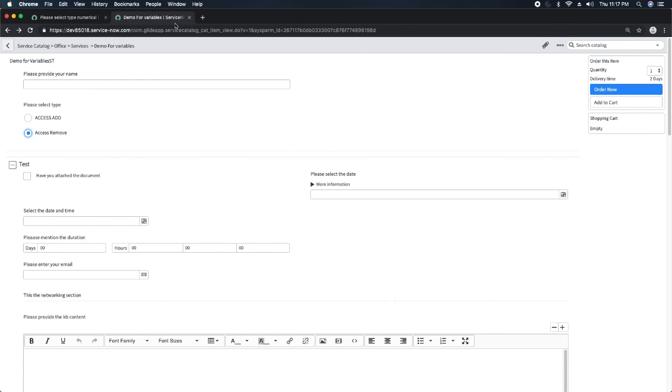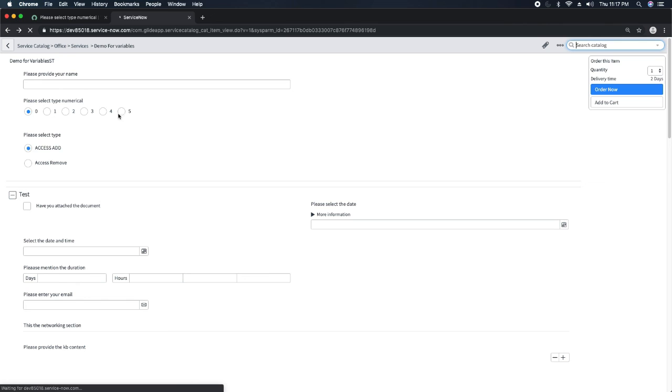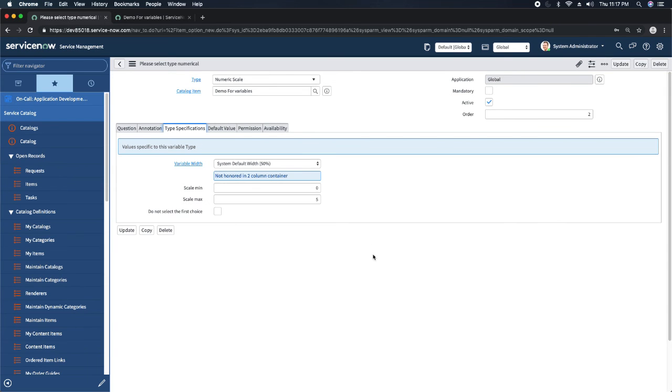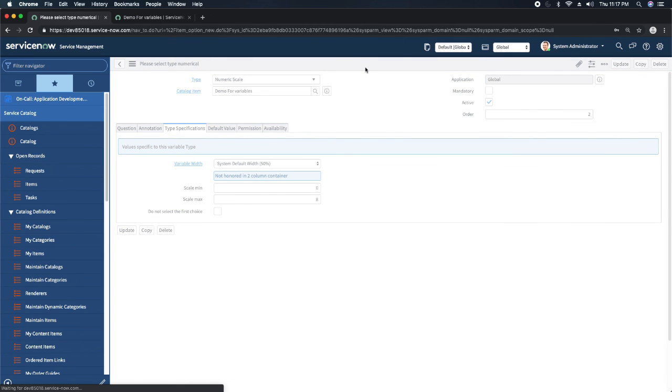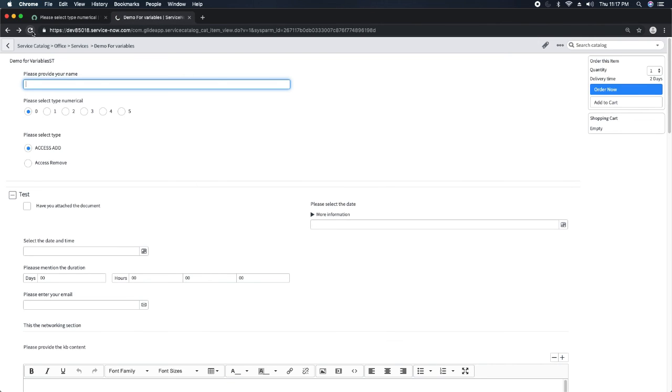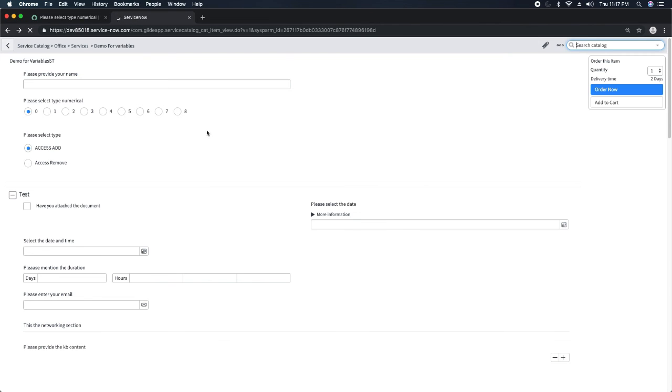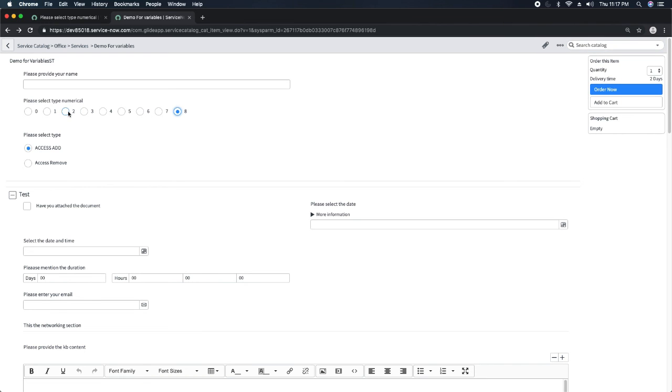If I show you on my form, reload it here, you can see we have the scale. As of now, it has these numbers till 5. You can also change it to 8, just an example to show you. So I have saved it. I will go to my form, reload it. You can see now I have 8. So this is how you can change. You can also change the minimum scale as well. It's totally up to you. It's totally configurable, so you don't need to do any kind of scripting for this.